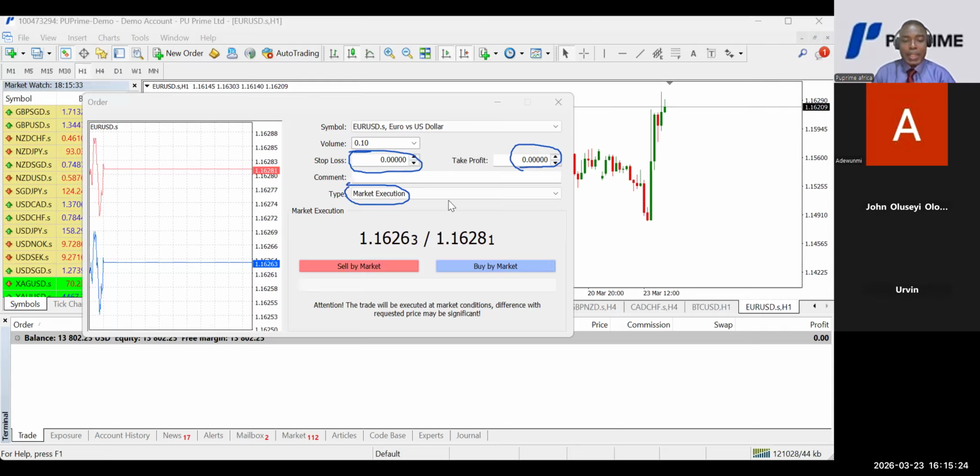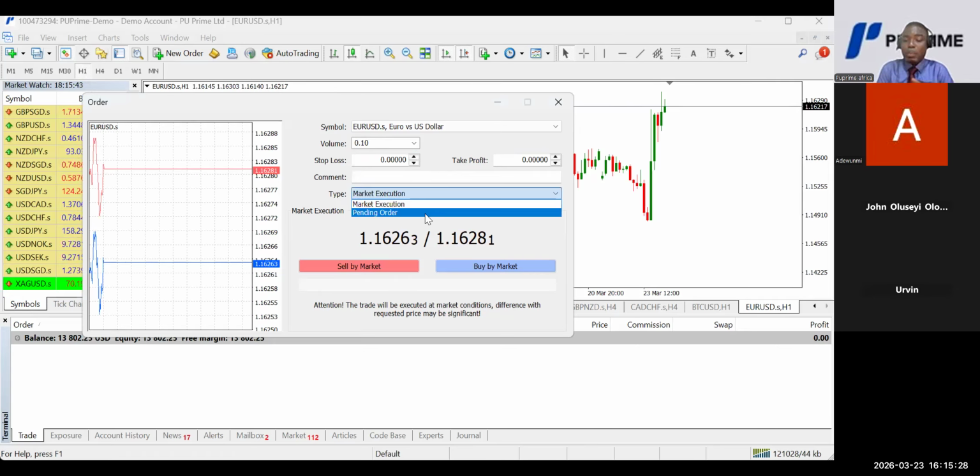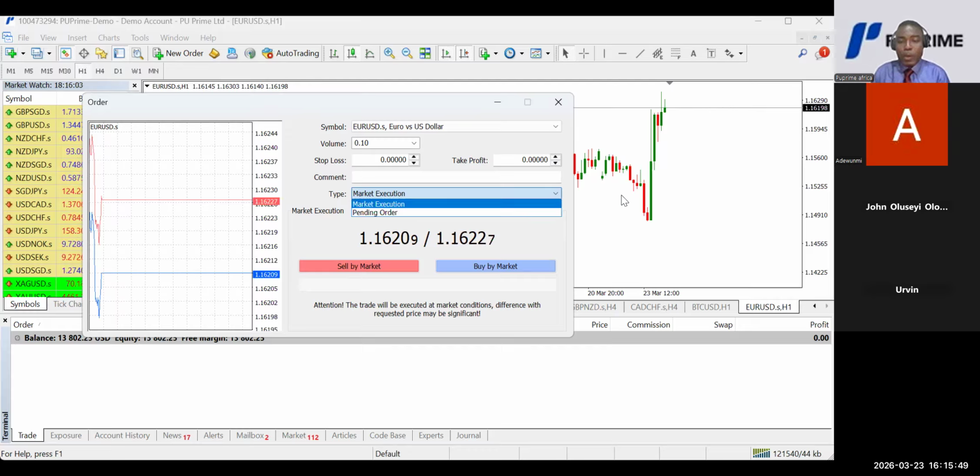You can see there's market execution, there's pending order. Market execution is used when you want to place a trade now. You want to enter into the market now, you use market execution. Pending order, on the other hand, is used for trades that will take place later, but you want to program the platform to set up the trade now, then it will be triggered when price gets to that desired price level. But for now, we'll just look at instant market execution.